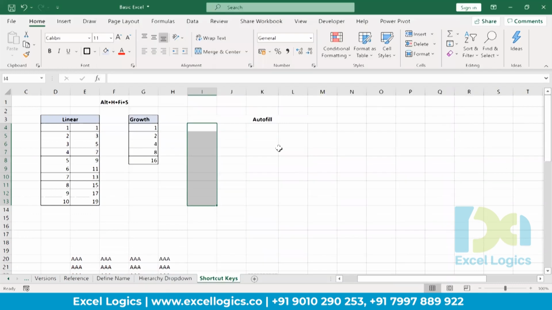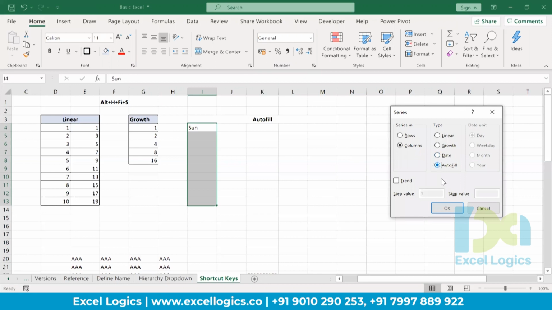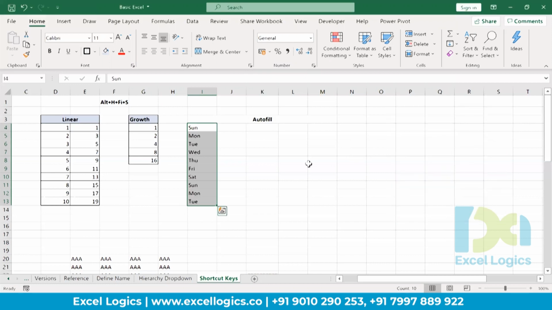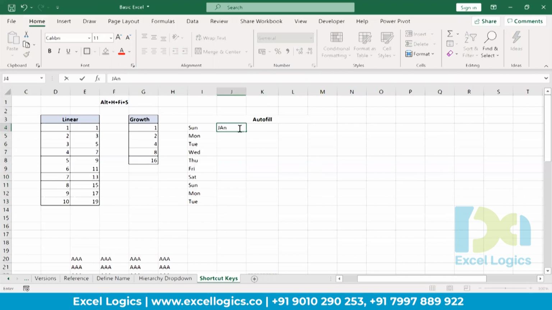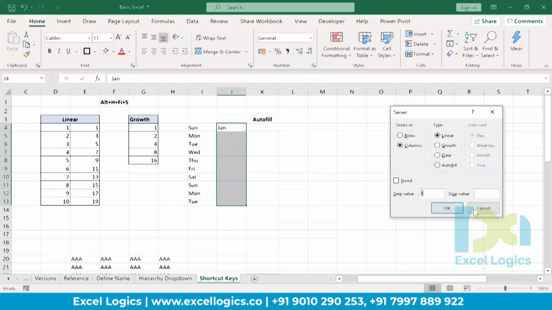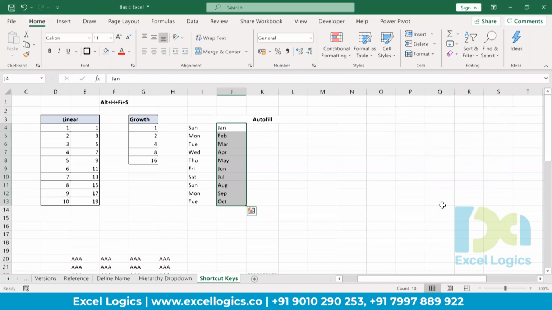I'll explain you about that. Before that, see, if I give Sunday, Alt H F I S and autofill, it is giving Monday, Tuesday, Wednesday, Thursday, Friday, Saturday, and continuing. If I give Jan, select the range. For autofill, you should select the range. Don't forget. Alt H F I S, autofill. It is giving Jan, Feb, March, April, May, June.